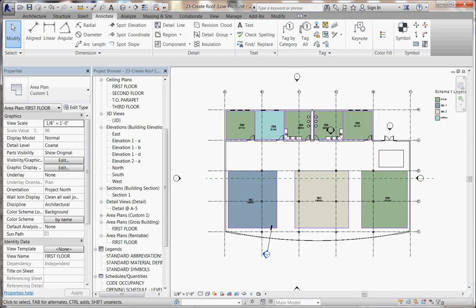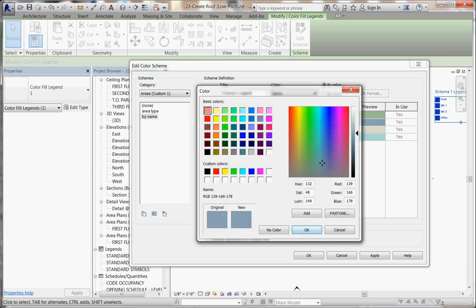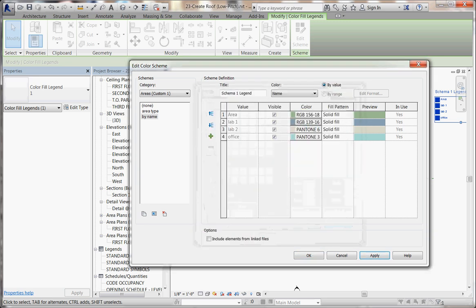Now, to change the colors themselves, again, go to Edit Scheme and click next to the individual area and change its color there. Again, if you choose the pull-down area, you can see there's a really big variety of different ways that you can color these legends and different schemes you can create.